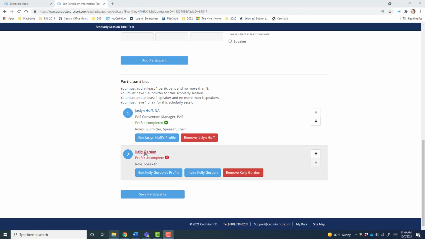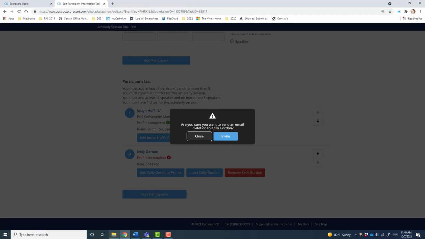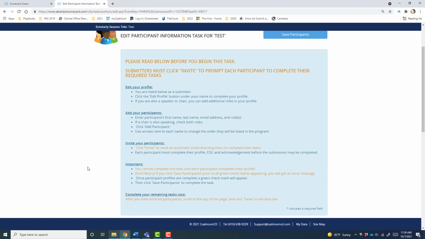Now you will notice that Kelly is listed as a speaker and that I can invite her. Once I click Invite, Kelly will receive an email that asks her to complete her COI profile as well as acknowledgement. So that one invite button prompts her to complete the 3 tasks that are required.